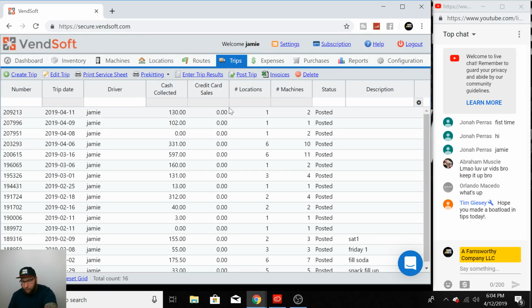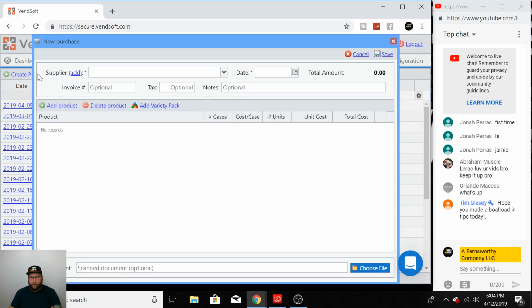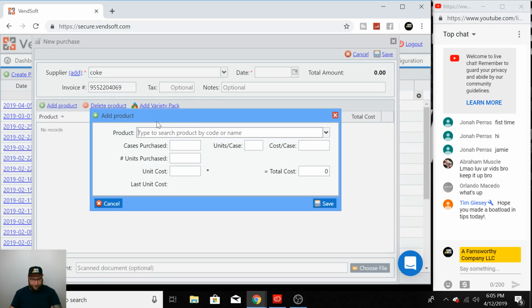So now on to the real stuff, everybody. I have a Coke order that needs to be entered, and we have a Walmart receipt that needs to be entered for this week. So we're going to go into purchases, and we're going to create a purchase. I know we do this more often than we do anything else. This is invoice number 95522040069, and we're going to add a product here.